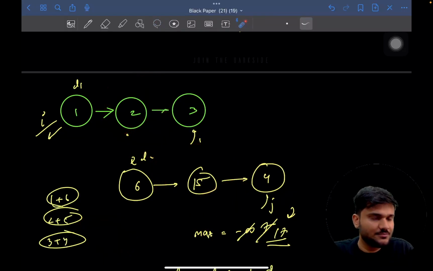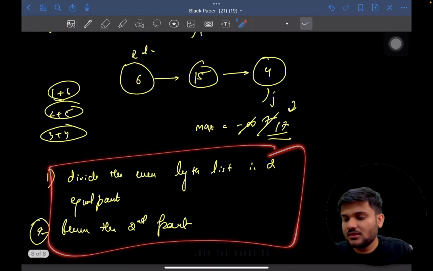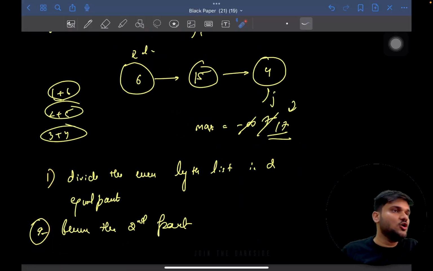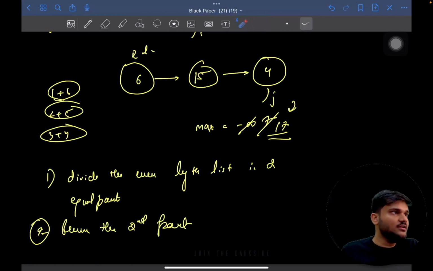As simple as that. Now the only thing is the division at the corresponding midpoint and reversing of a linked list. You already know the logic of dividing the linked list into two parts and reversing your linked list using constant space and order of n time. So that's how you can solve it.